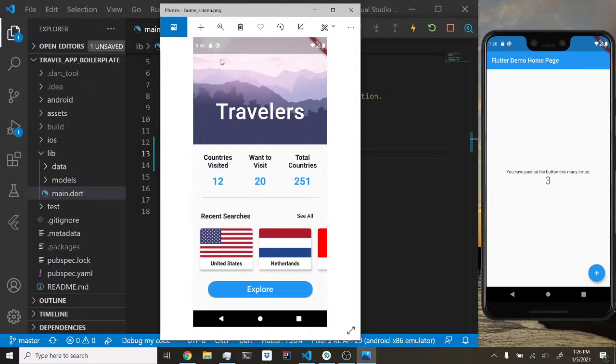So to break down what we're looking at, first we see that we have this picture at the top with some text on top of it. And then underneath that we have a row of 3 different pieces of data: countries visited, what we want to visit, and then the total number of countries and some number, then a little divider, and then some recent searches, a horizontal scrollable recent searches area, and then an explore button at the very bottom.